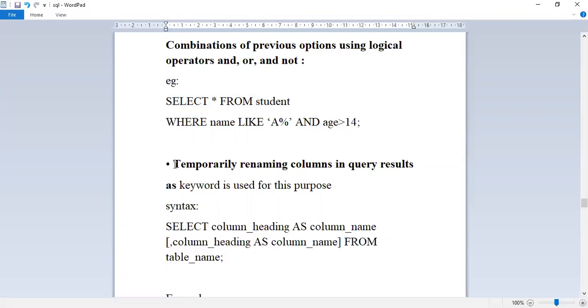Now, let's move to the next topic, that is temporarily renaming columns in query results. This means that the actual name of the column is not changed. Rather, we are just renaming it while displaying the query result. The AS keyword is used for this purpose.